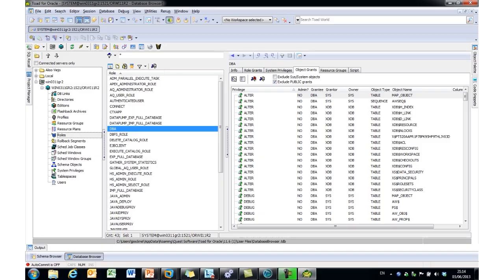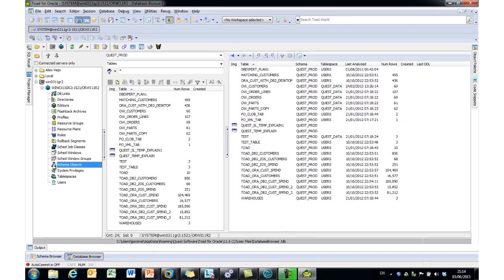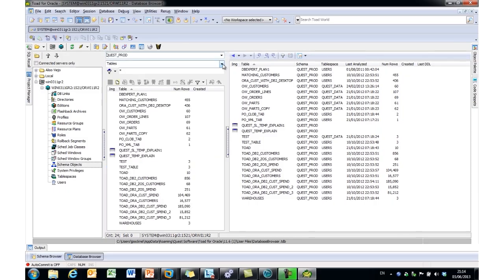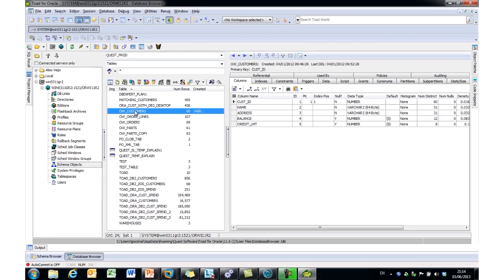I can also get access to schema objects. If I click on the schema objects node, then the right hand side effectively gives me Schema Browser embedded inside the database browser window, where I can change the schema name and the object type. So if I select an object such as a table, I get the same tabs on the right hand side as I would have in Schema Browser.